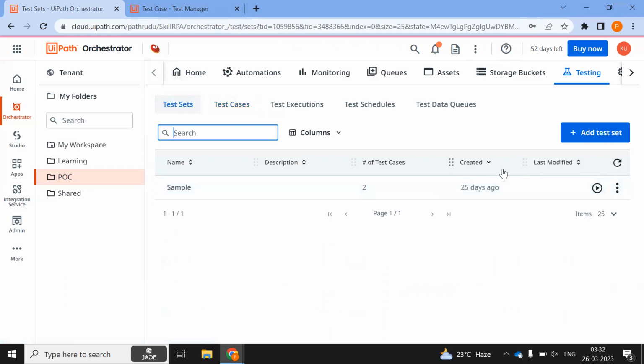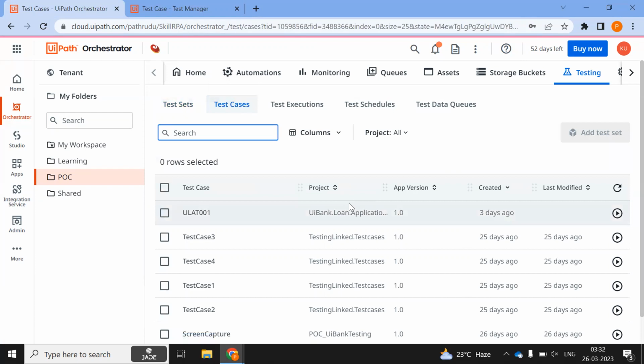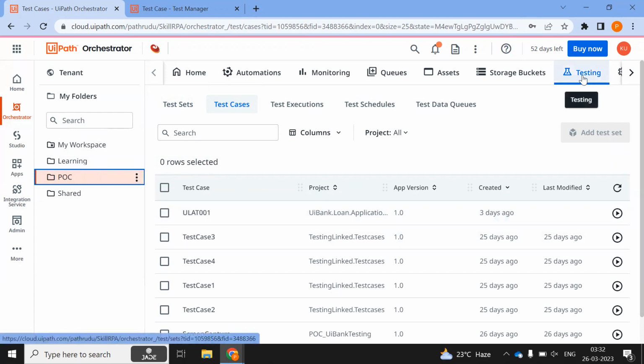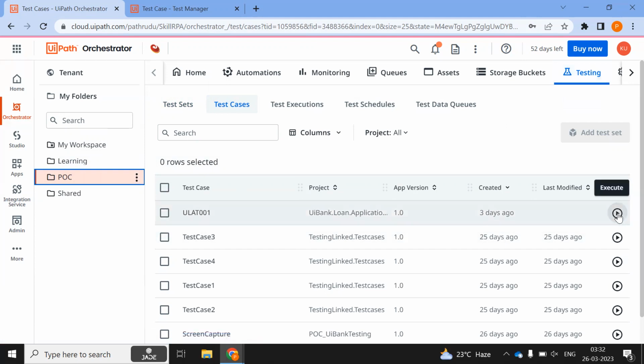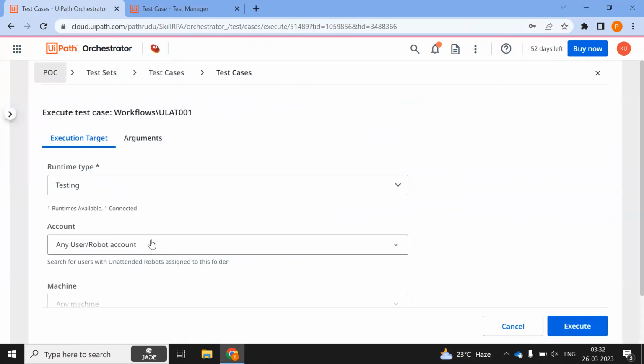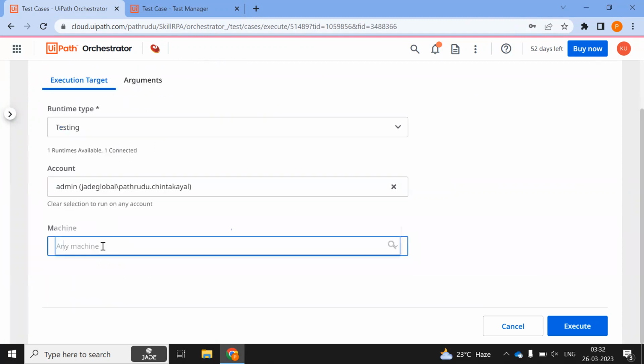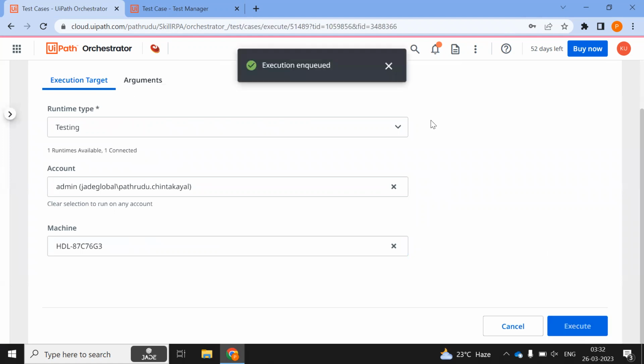So here we can create a test set if required, or else we can directly execute from the test cases. This is from the Orchestrator. In the Orchestrator, we can access our test cases from the Testing tab. So let us execute this test case and see how it is working. Let me close this. I'm just selecting this because I'm triggering it on the machine. In case we are scheduling it, or running from Jenkins, the machines and everything will be taken automatically.